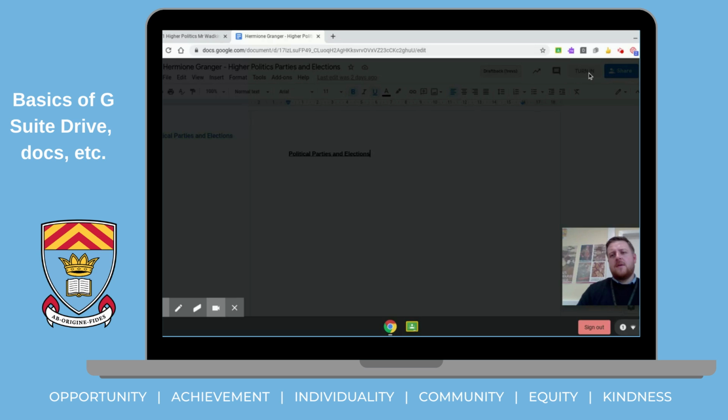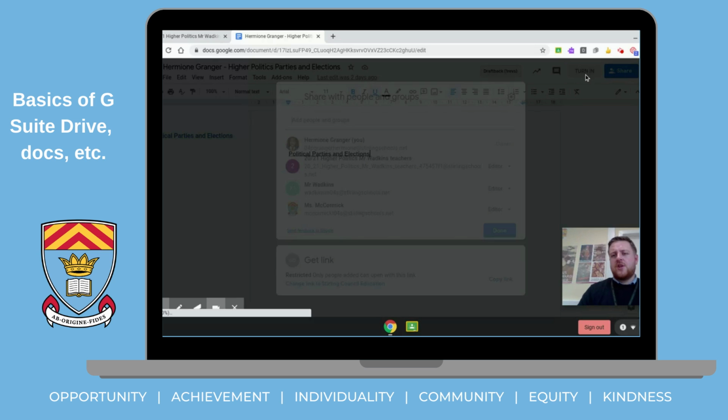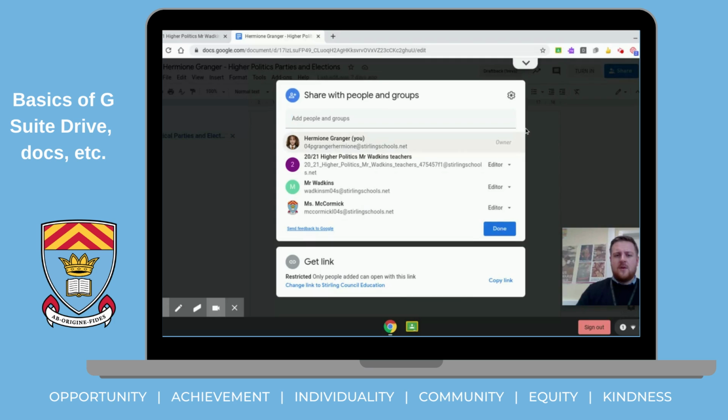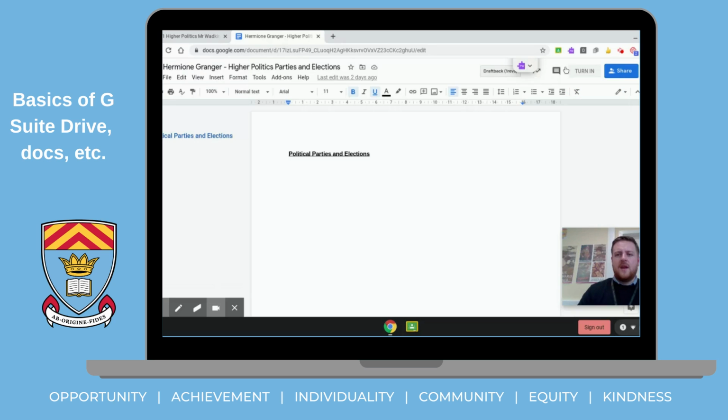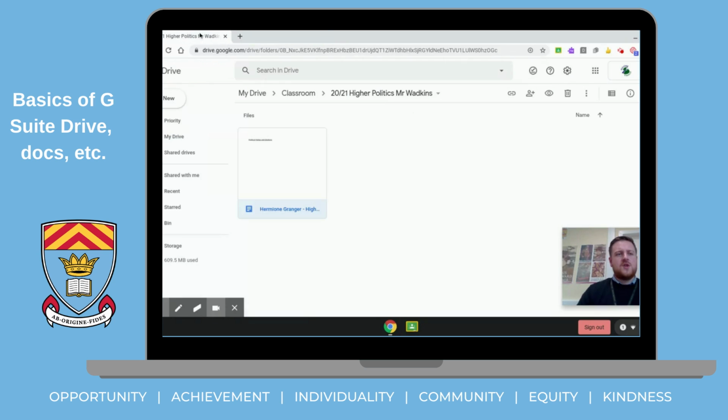Same time, then we've got the turn-in option up here. That's how we share it, like we can see. Same time, we've got the turn-in option that would forward it back to your teacher. So up at the top there, turn in, and that submits it when you were done, if you were doing an essay or the such for me in politics, for example.